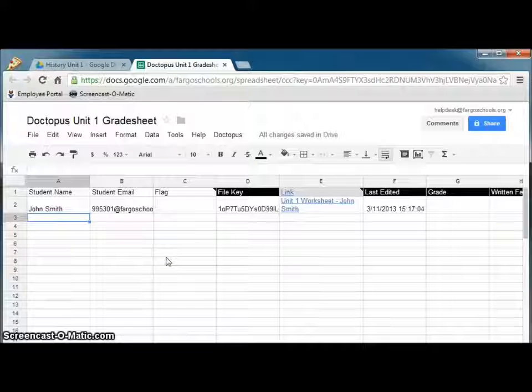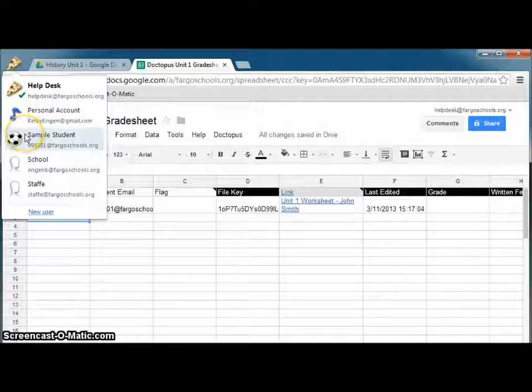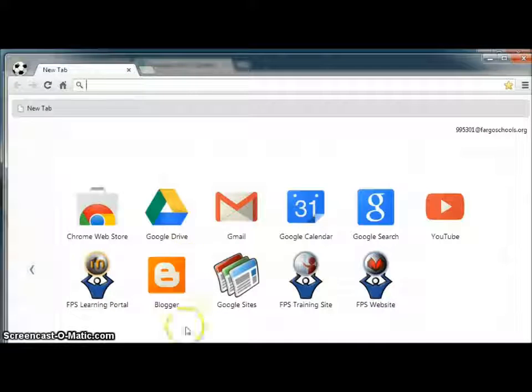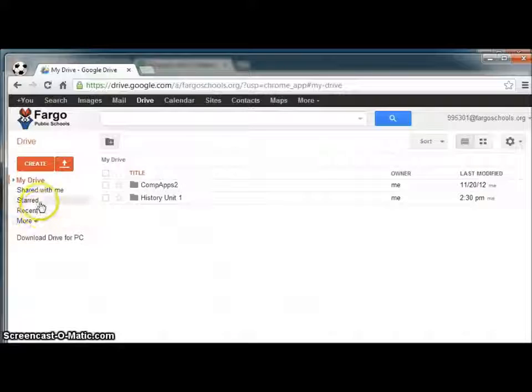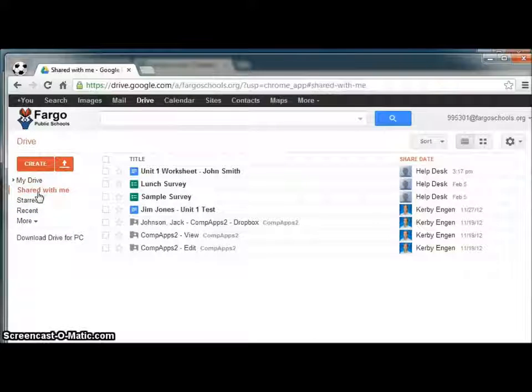Now that Doctopus has shared the document or assignment out with all of your students, let's go see what it looks like for a student. So I'm going to switch over to my 995301 sample student user. That student will go to their Google Drive. They will be able to click their Shared with Me, and they will see the Unit 1 worksheet with their name on it shared out to them that they need to complete.